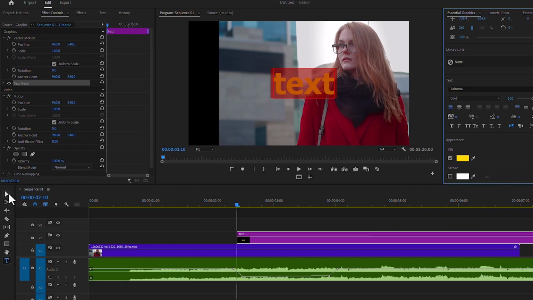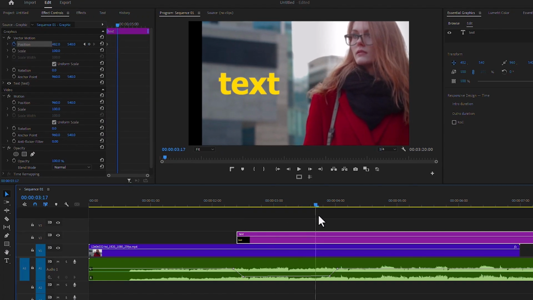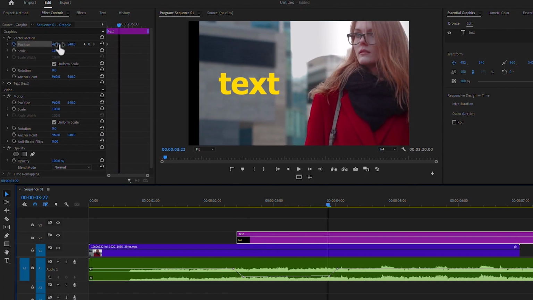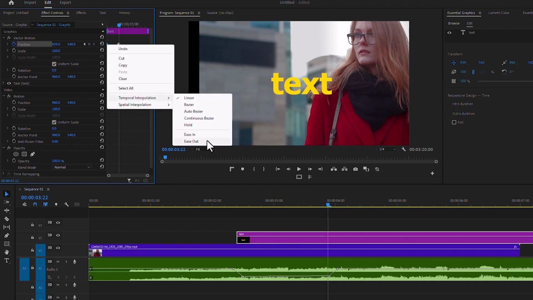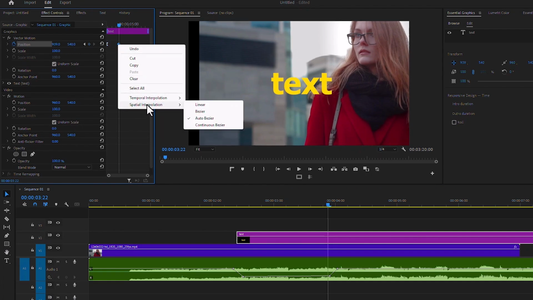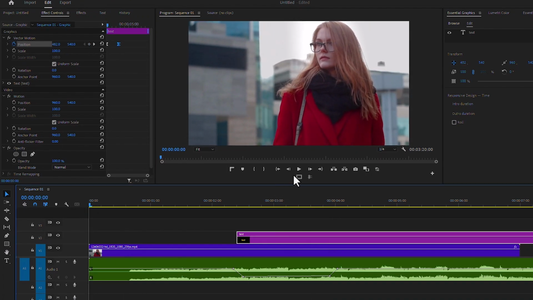Now I will animate the text. Select the text layer, go to the Effect Controls panel and move the text. Turn on the stopwatch icon and move forward. Then change the position and create a keyframe. Apply the ease in, ease out effect. If I play this video again, you will see all these effects.